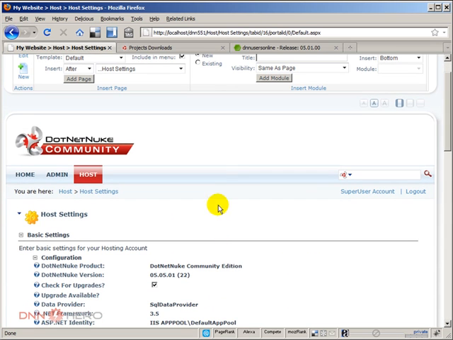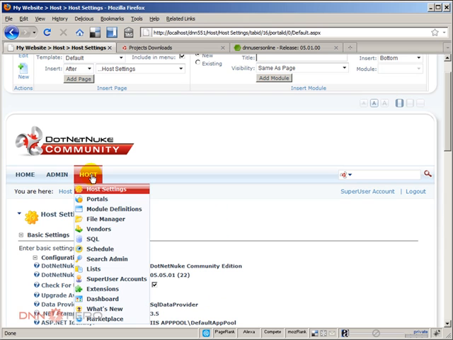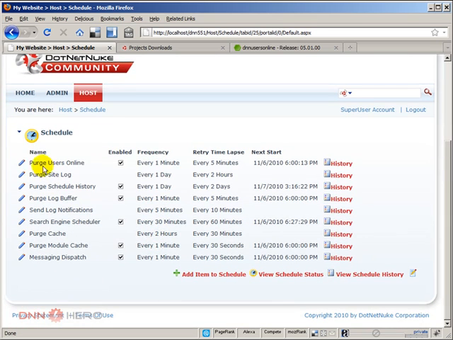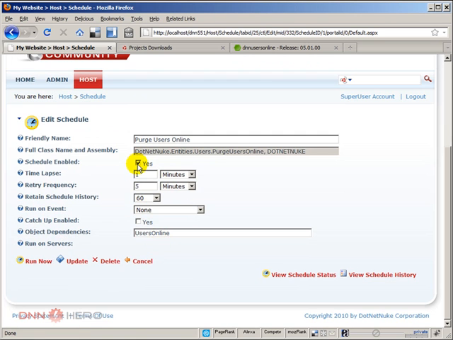Then from the host menu again, let's go to the schedule option. And from here, let's select the option that says purge users online. Actually, this is already checked. I may have done that before, but if this option is not checked, you can come to edit and then check it under yes.